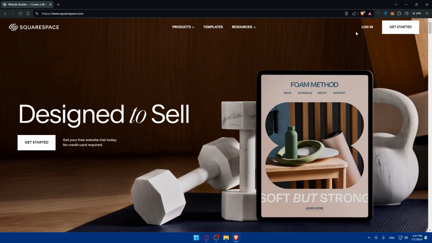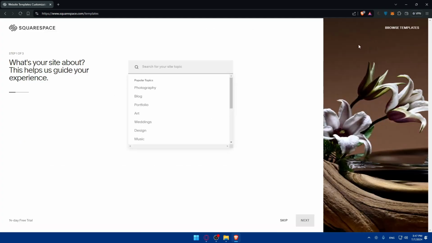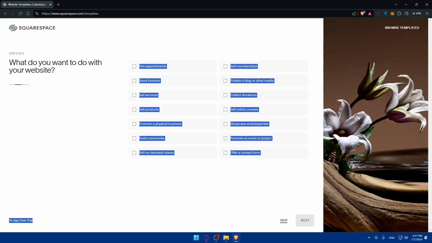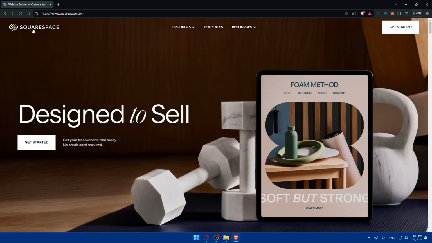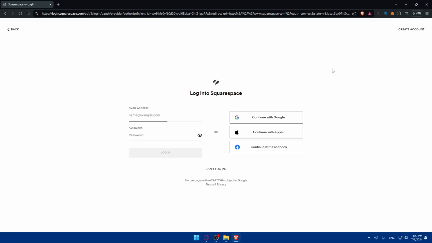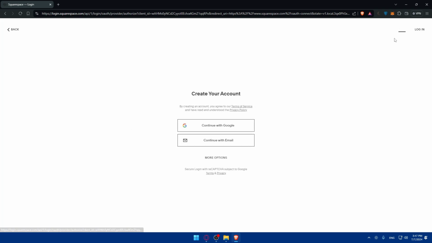If you have an account by any chance, just go and click on login. And if you don't have an account, click on get started to create an account. As you can see, you can simply choose which website you want to create, and you will have a 14 days free trial for each website that you create. You can create endless websites. So for me, I'll just go back in here and click on login because I just want to log in to my account. And of course, you can log in using Google, Apple, or Facebook, and the same will be for creating your account.